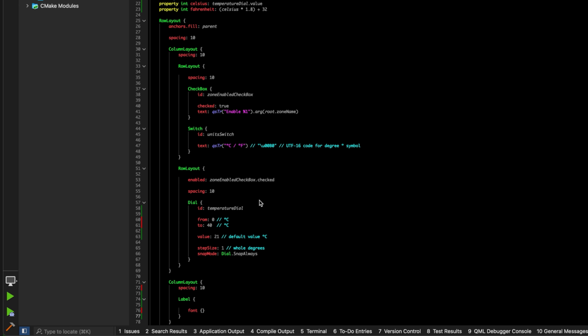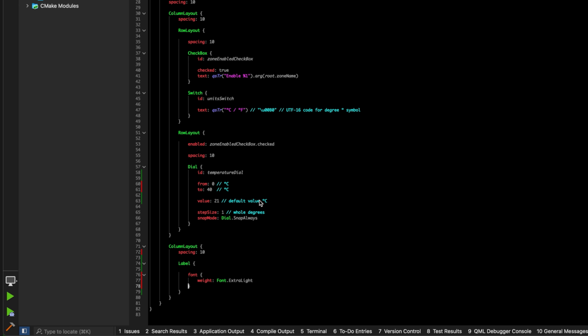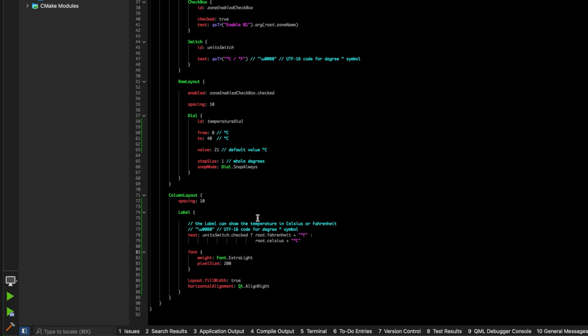We will use an extra light font weight and a large font pixel size to create a large, clean-looking element. We will get the label to fill the width of the column layout and align the text to the right-hand side. We can now bind the text property of our label to a JavaScript expression containing a conditional operator based on the unit switch's checked property and display the corresponding temperature in Celsius or Fahrenheit with the appended symbol for each. Let's have a look at the application in action.